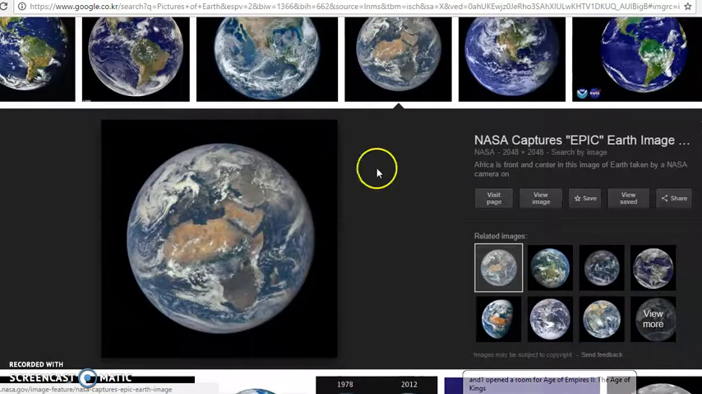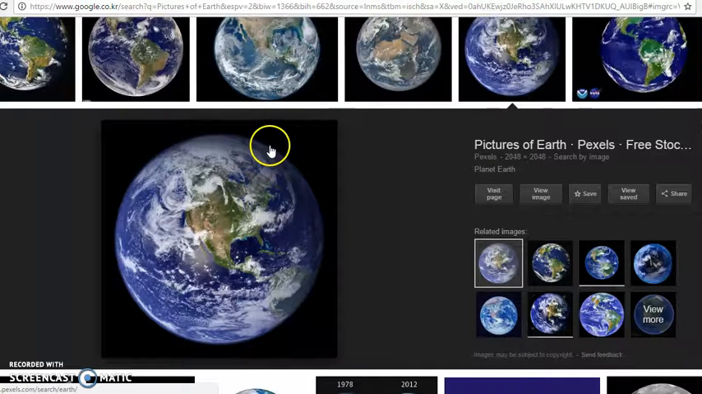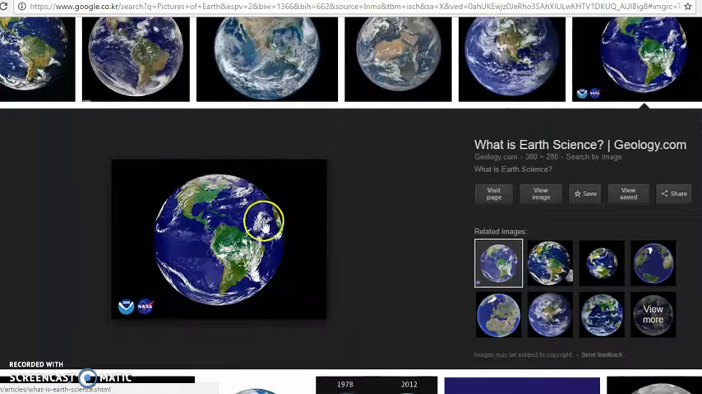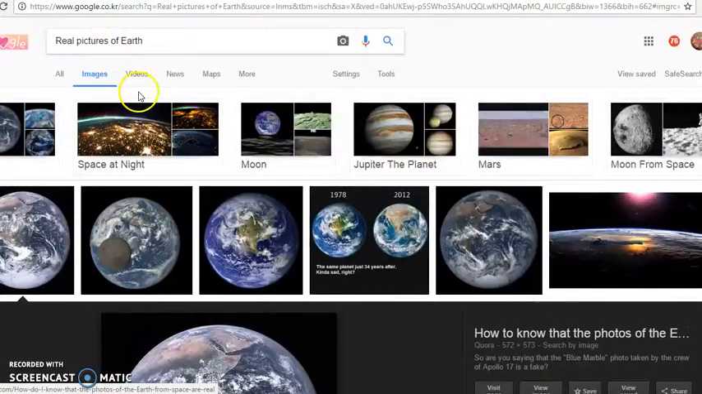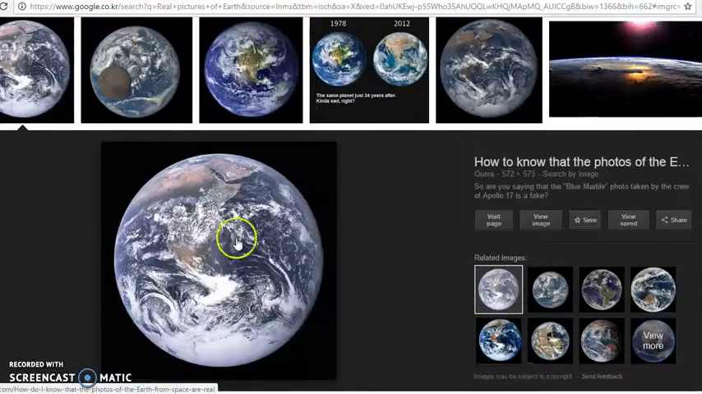Once again, no stars, just a floating ball. Let's try another one. This is clearly not real. Let's try typing something different. Let's really try and find the real photos of Earth now. Let's type in real pictures of Earth. What do we have? Once again, same thing. Seems like a composite or a computer-generated image.